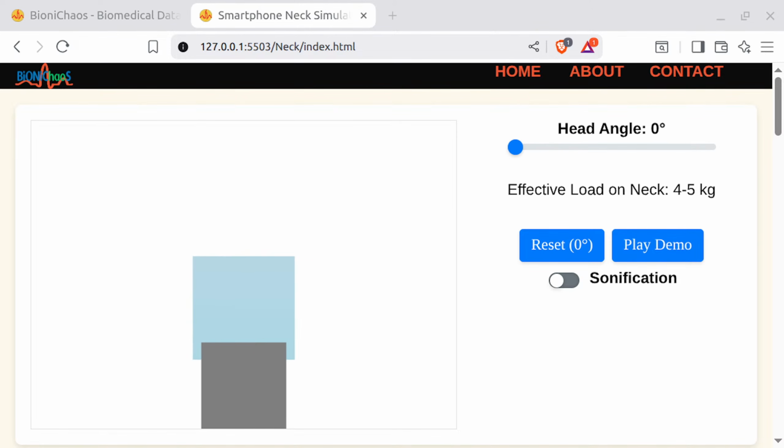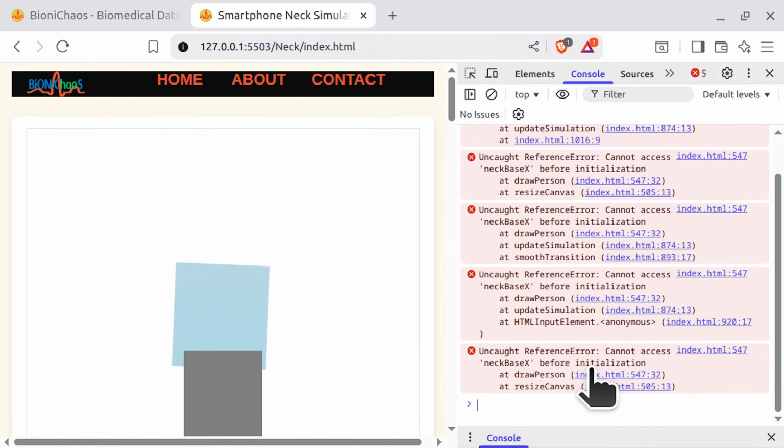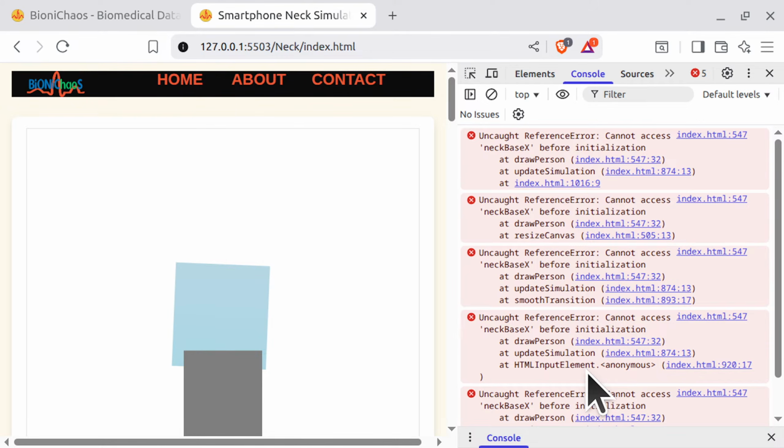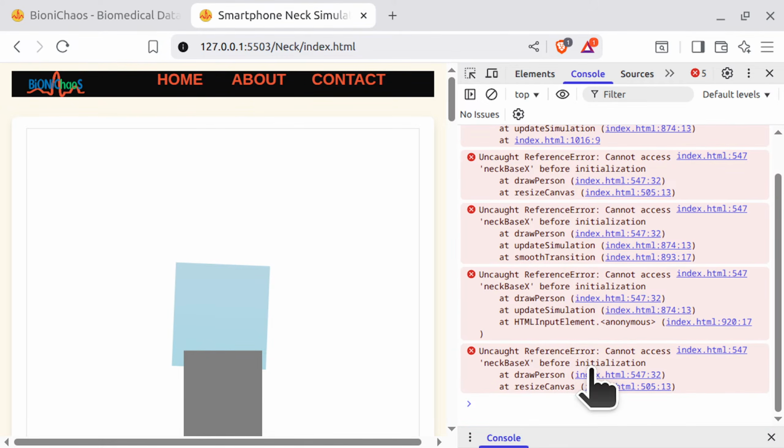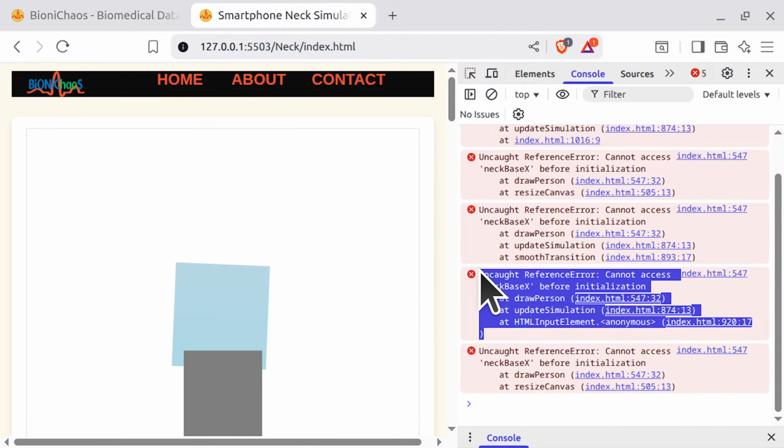Made changes. What? I've added a simple arm and hand representation to the simulation. The arm is drawn as a line extending from the neck/shoulder area to the bottom. Are you kidding me? You added a line and stuffed up something else.